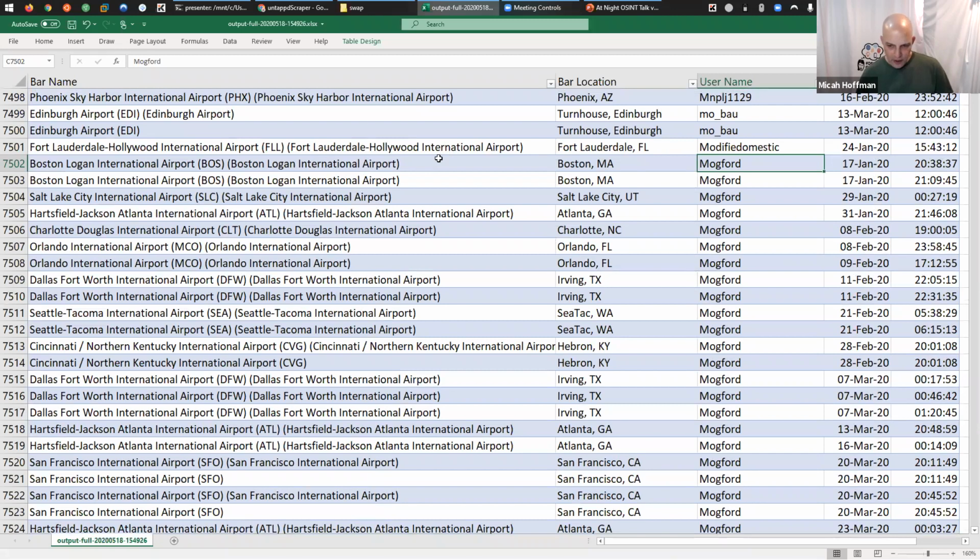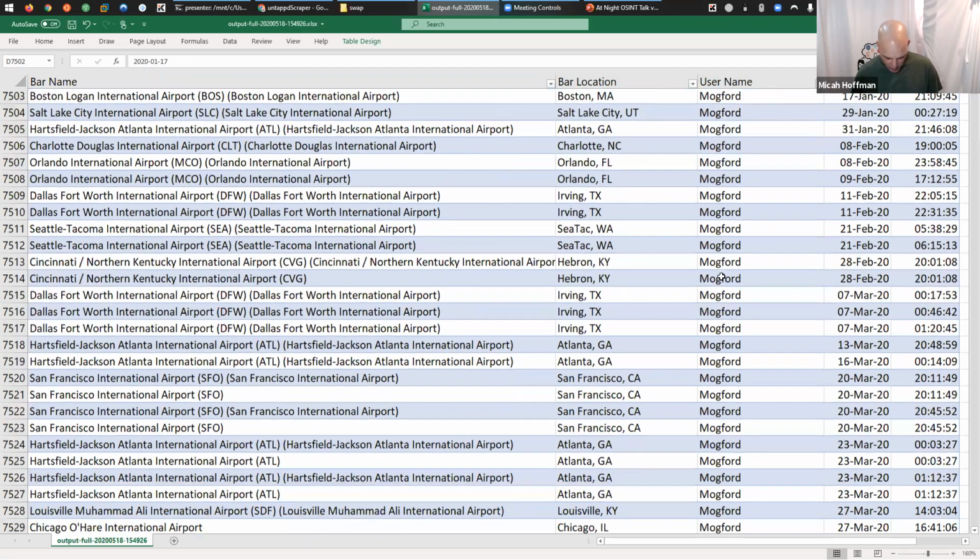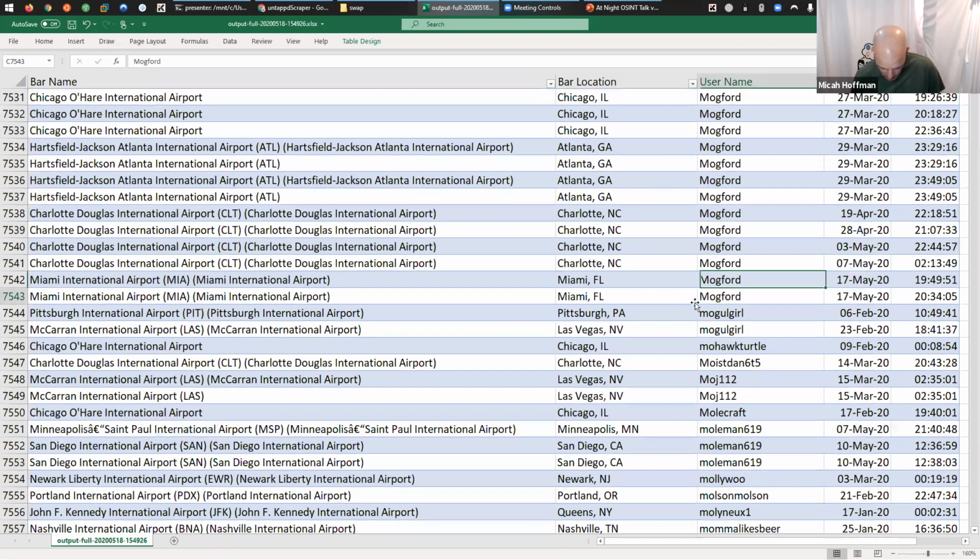So Mogford, you can see now, Adam, you said he might be a salesperson. He might be a salesperson, or he could be a pilot, or anybody that does travel and stuff. So here we see Mogford log beers at Boston, then Salt Lake, then Atlanta, then Charlotte, then Orlando. This is a person that travels a lot and hits a lot of different airports, if we can believe the information here. And we can actually pretty much figure out where they are. The last airport that they were at was Miami International.